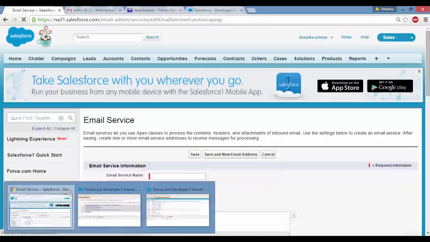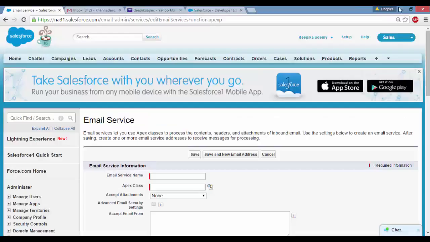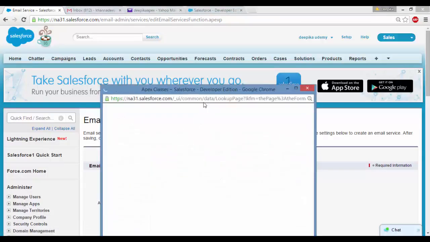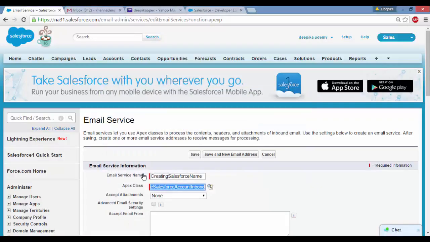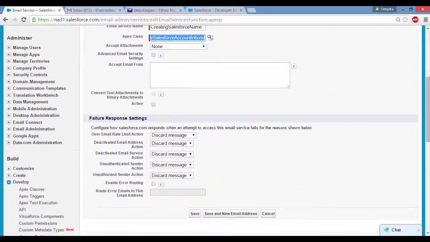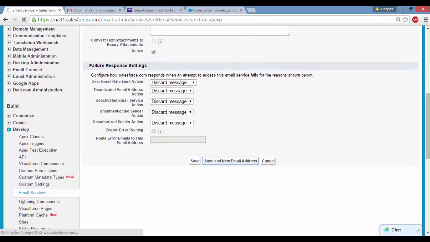So let me capture the name of the class one more time. I'll just go ahead and copy the name here so I remember. So creating Salesforce account is the service name, and the class that I'm going to use is the existing class that I just created, which is going to be this particular one. You can search this class and you got it here. Now once we do this, we need to make this active, and we're going to go ahead and click on save and new email address.